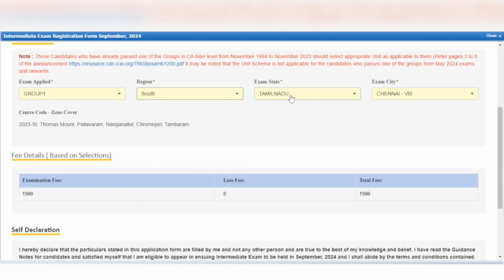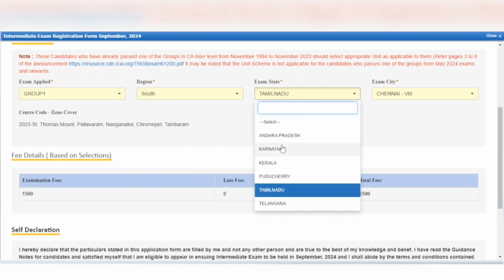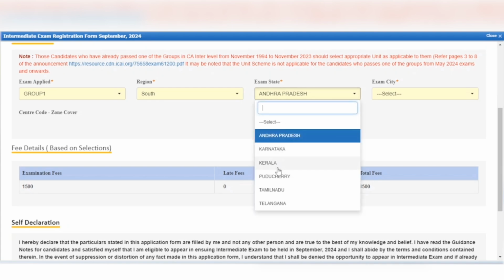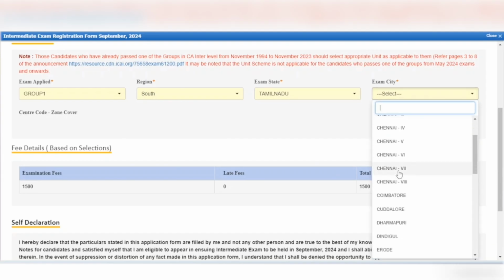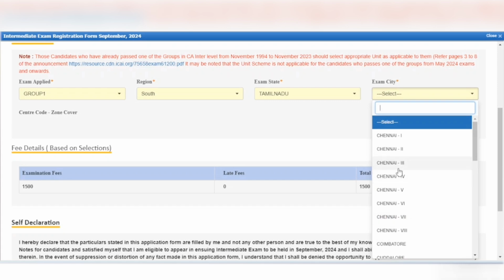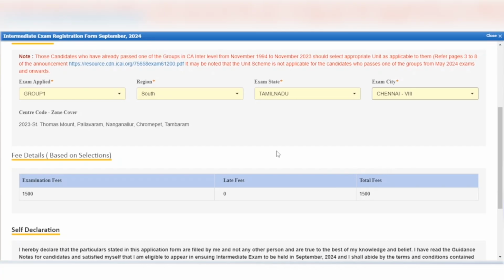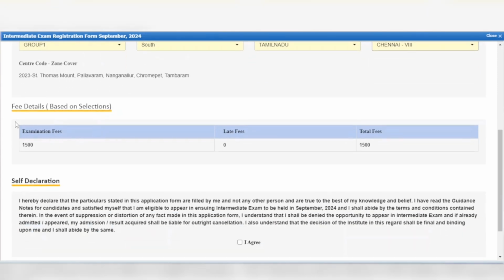I'll select the south. Then for exam state, you have to enter Andhra, like that. I'll select Tamil Nadu. Then you have to select your exam city zones. I'll select anything. Yeah, your zone details will appear here. You have to ensure your zones. Then your fee details will appear.